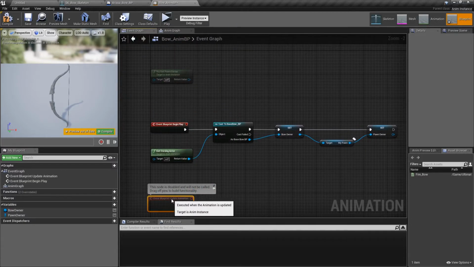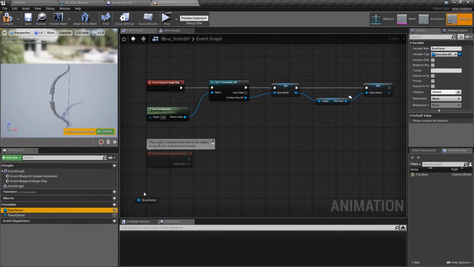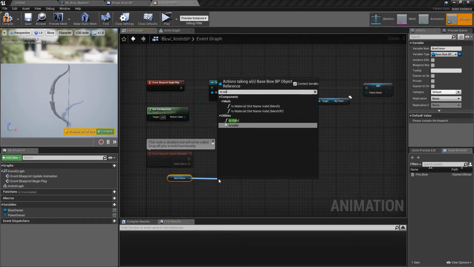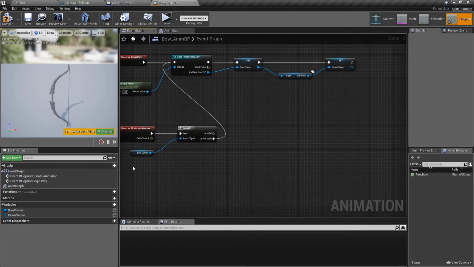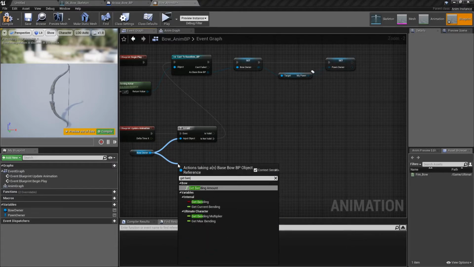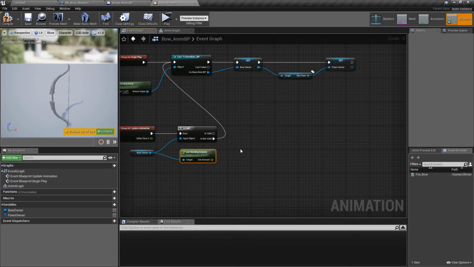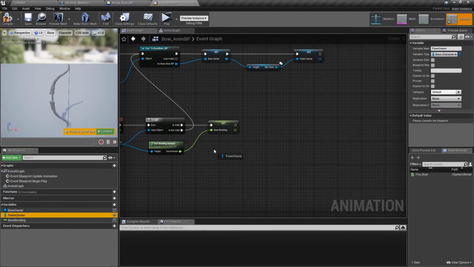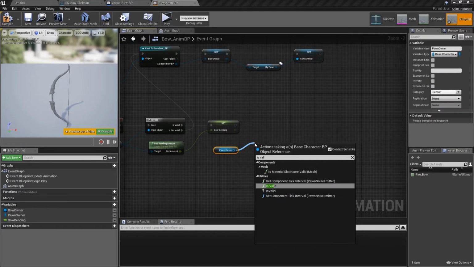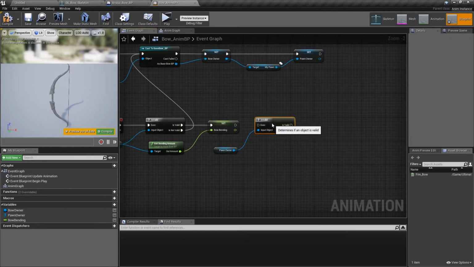Now we need to update some values in each frame from bow. So first of all, check if the bow is valid or not. If it's not valid, try to get it again, otherwise we can get bending amount and store it into another variable. Now we need to read targeting value from the pawn. So first of all, check if the pawn is valid or not, same as before. After that, we can get the targeting value.